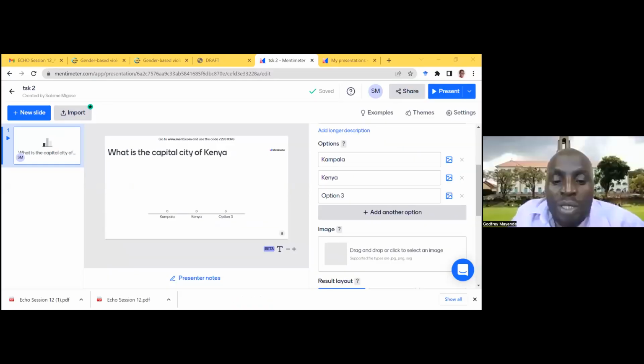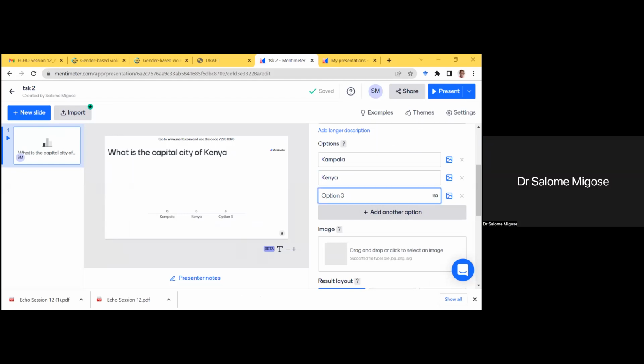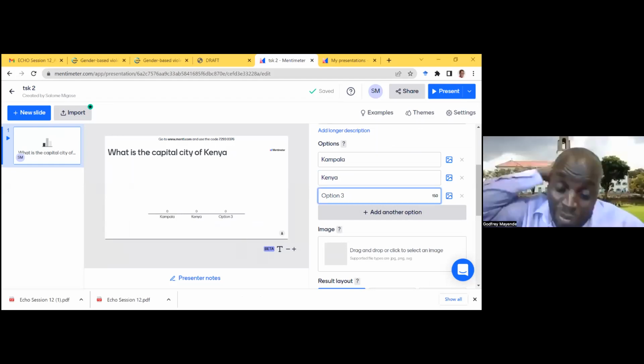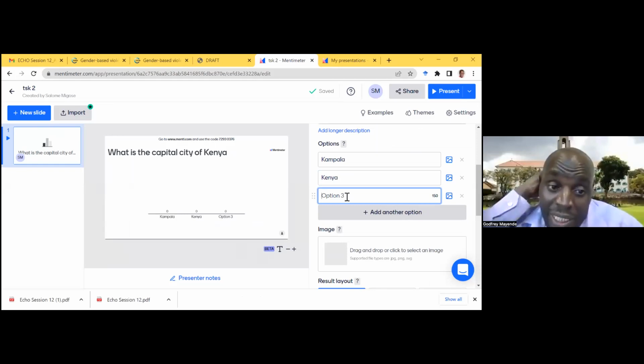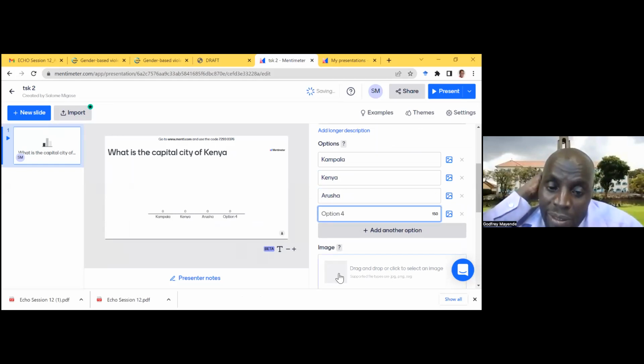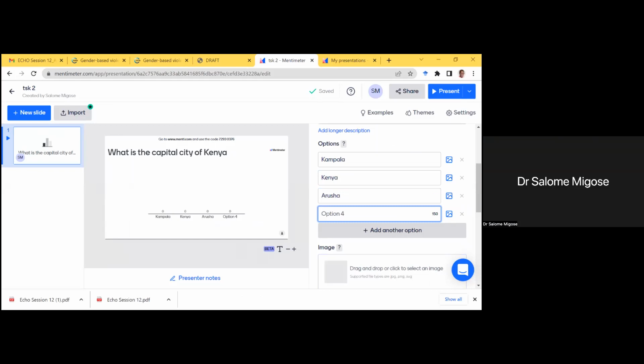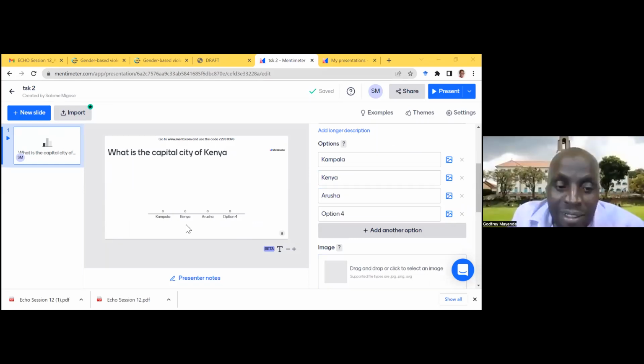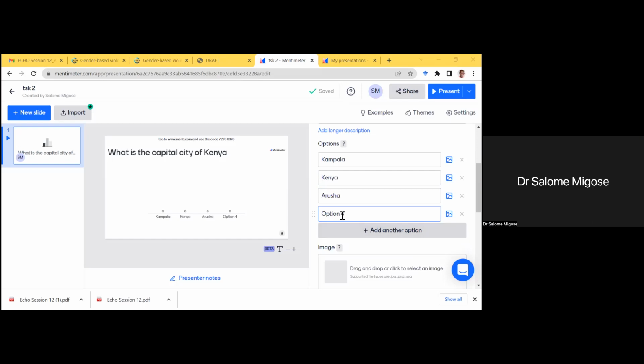Okay. Now you have put the options here. I can see Kampala. I've not put option 3. Okay, you put option 3 now. And you're going to, okay. I guess there's no correct answer. I'm just guessing.